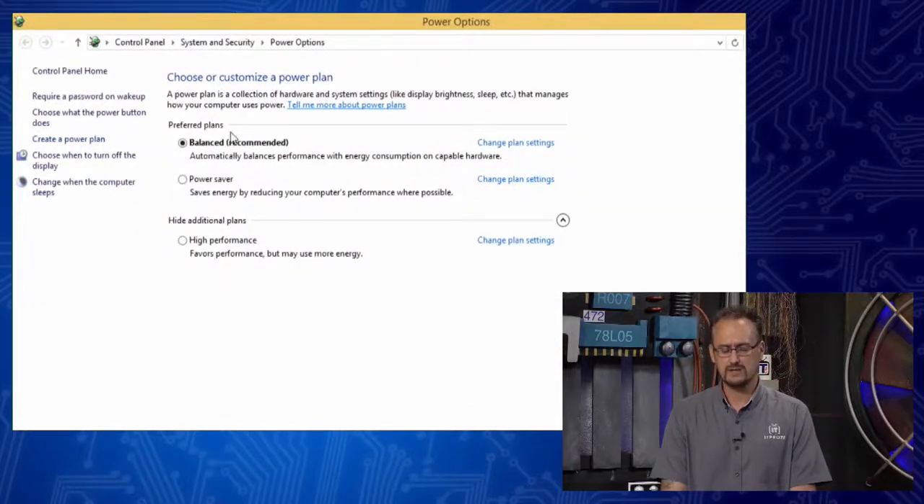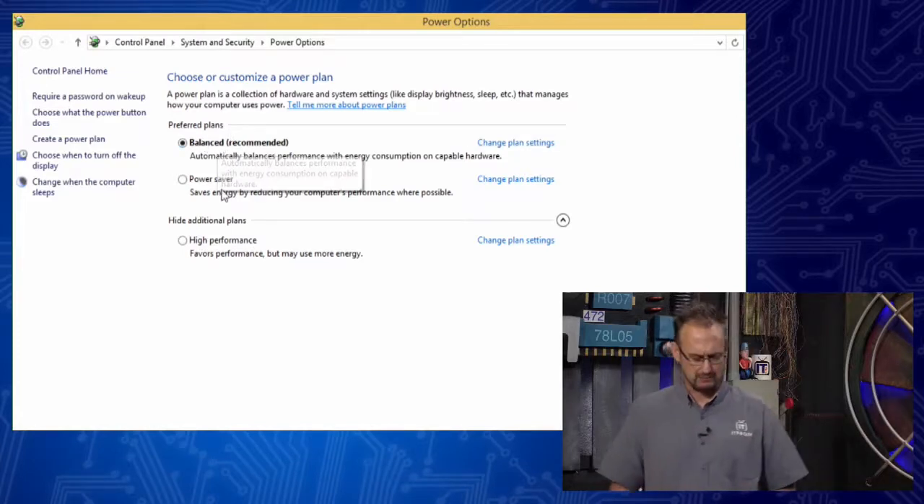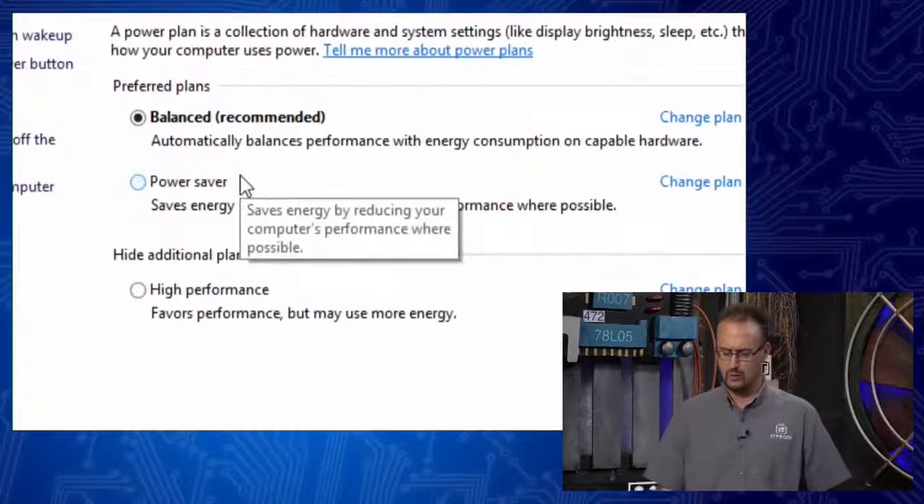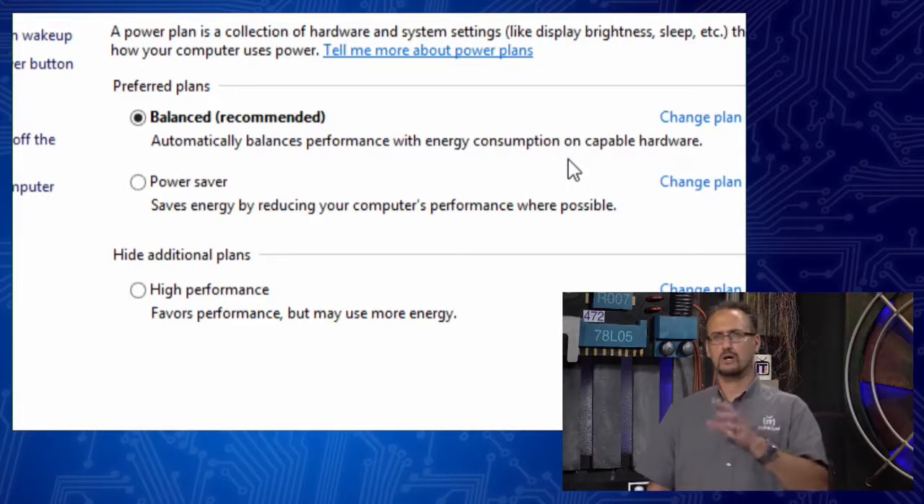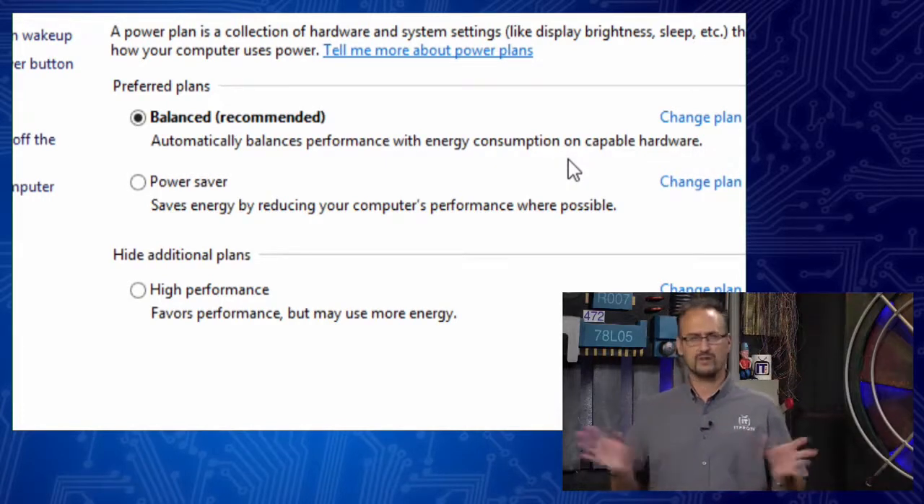When it comes to these 3 different power plans, balanced is one that, like you can see, and you guys could probably pause it and read along with me, but notice it says automatically balances performance with energy consumption on capable hardware. What the heck does that mean?